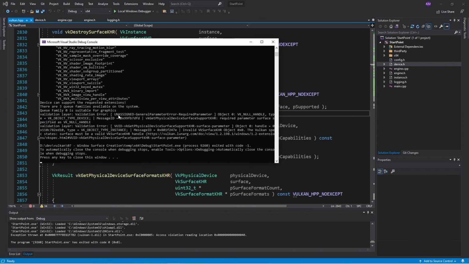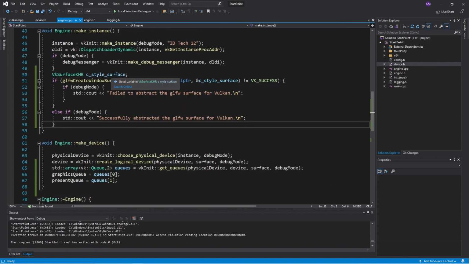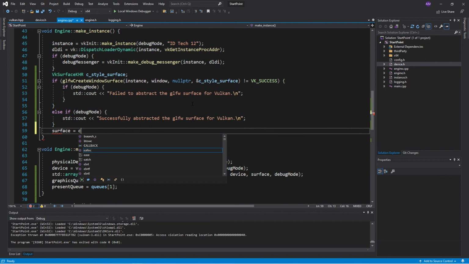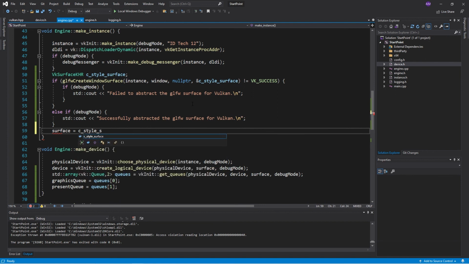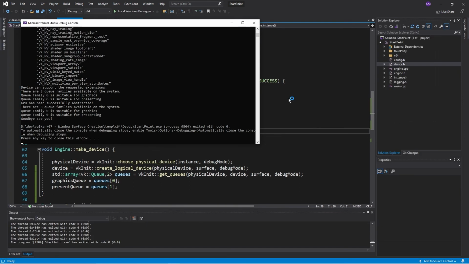Okay, validation layer, unassigned general parameter error. Required parameter surface specified as VK null. Just a little strange, but when we head over to engine, we notice something. We've created a C-style surface, but we haven't actually initialized our surface. Now what this does is there's a copy constructor for a Vulkan surface, which takes like an old style surface and kind of casts it into the class and copies its data and stuff. Anyway, run this and fingers crossed. And it works. Awesome. Cool.